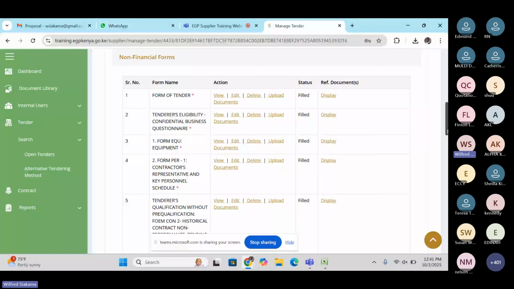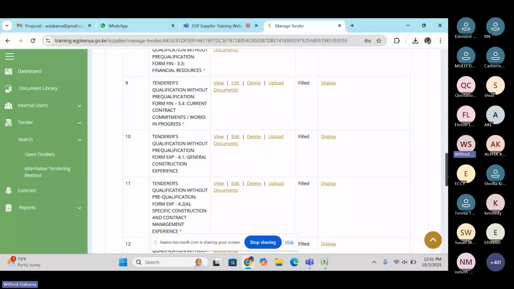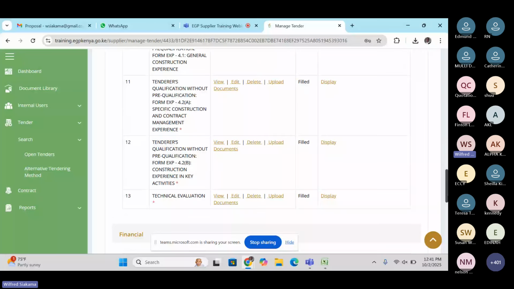So from number 1 up to 13, it seems to be the same information. That is view, edit, delete, upload, or display documents. For each and every number, for example, number 13, there is technical evaluation, and at the end there is a star, an asterisk. It means that it's a must. You must fill that section.